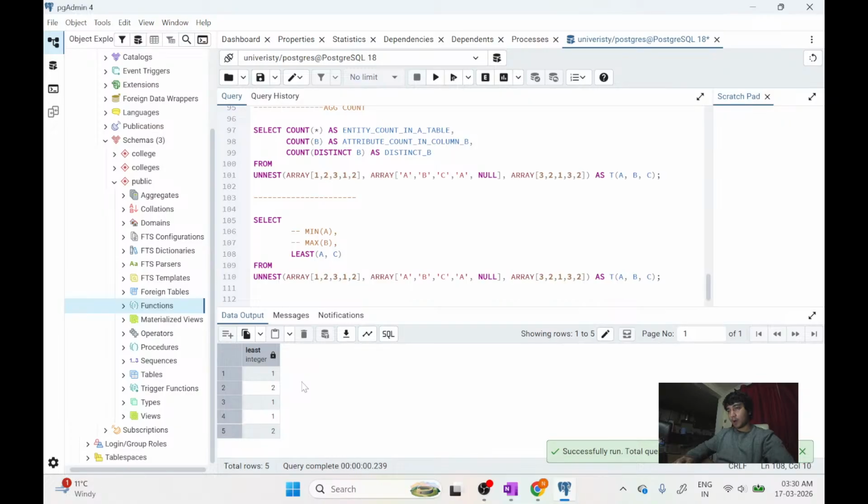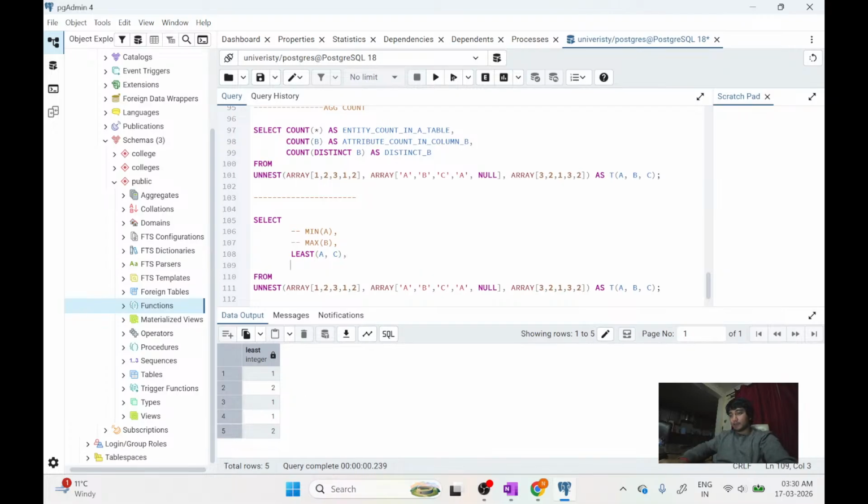Okay. Least type integer and text cannot be matched. That means I need to take 1. Let's run it. Okay, I think I understood one thing. Greatest A comma C. But the problem is, it should be a same-type, homogeneous data series.